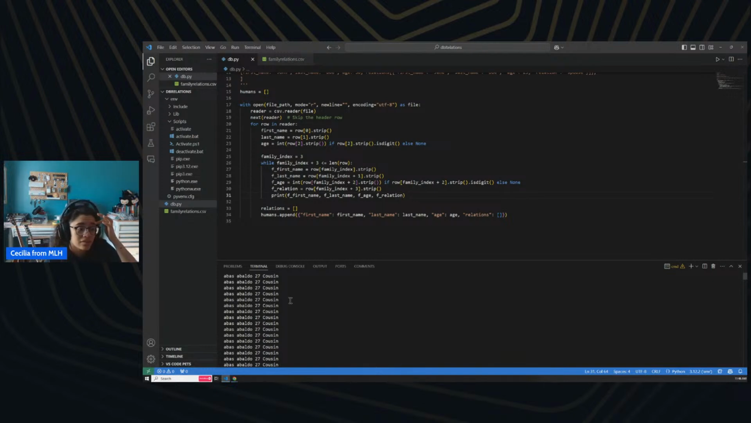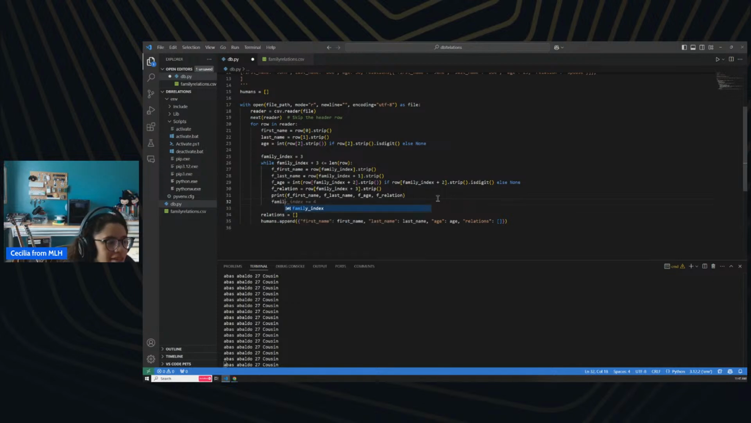And we get a lot of the same name. That's not good. Why are we getting this? Oh, because I forgot to increment family index. And we're going to add 4 because that's columns.